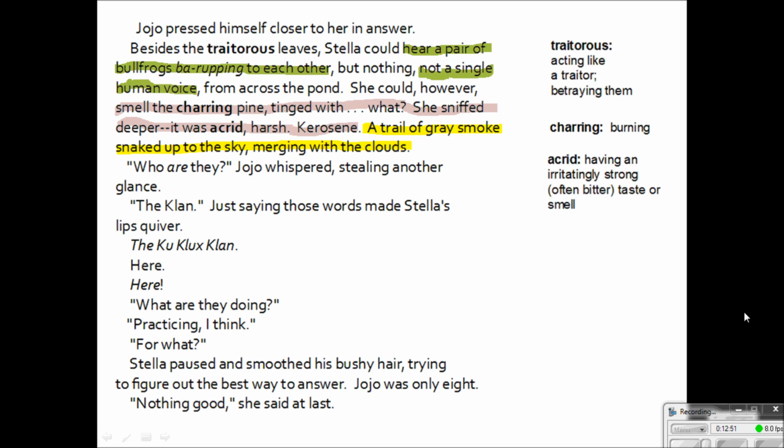The scene continues without much description, with a lot of dialogue though, and the dialogue sets up what the conflict is. The clan is here, and so Stella and her family face potential threats, intimidation, possibly even violence from the clan. So this scene that they're encountering is used to show how Jojo and Stella are reacting to the environment, but more importantly to set up one of the primary conflicts in the story.